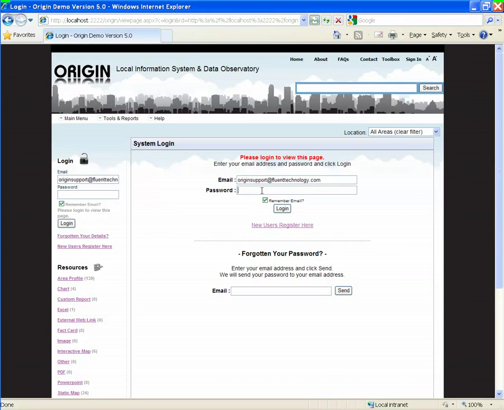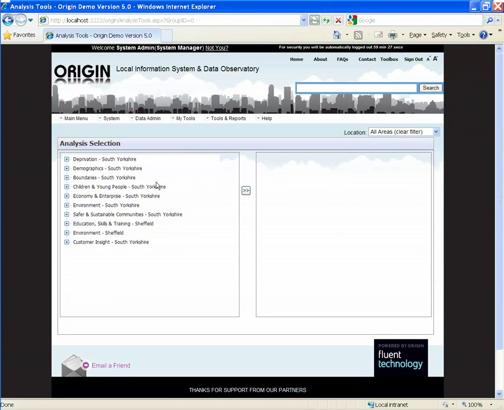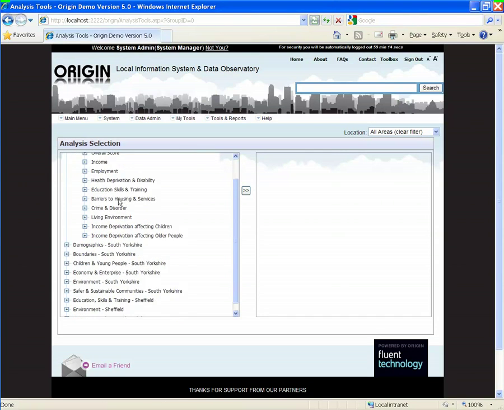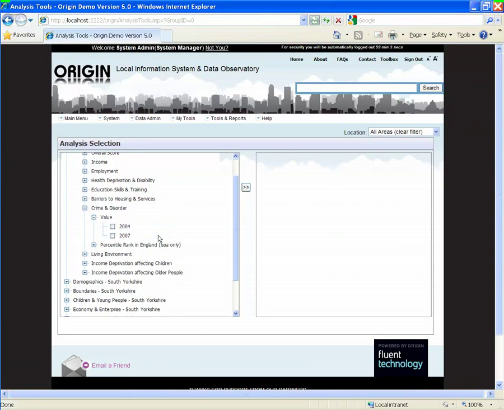Now for this I have to log in. Some features can be secured depending on their functionality. In this case we have the Analysis tool, which presents all indicators across all datasets in one succinct place. I can drill down into those datasets. I can select which indicators I'm interested in. Let's say we're looking at the crime and disorder index from the IMD, and we're looking at it for 2007.